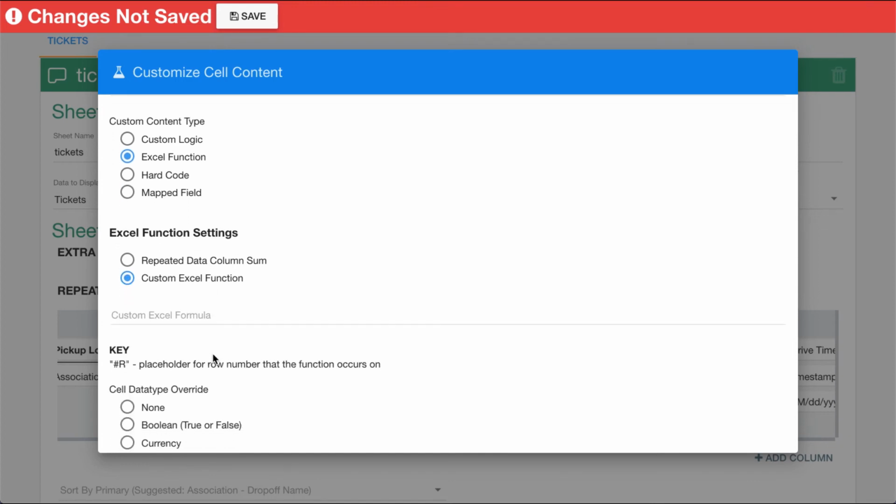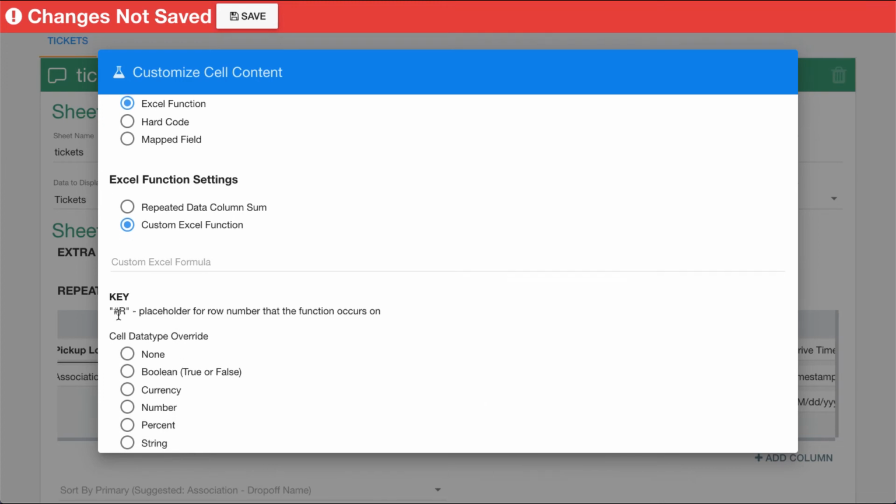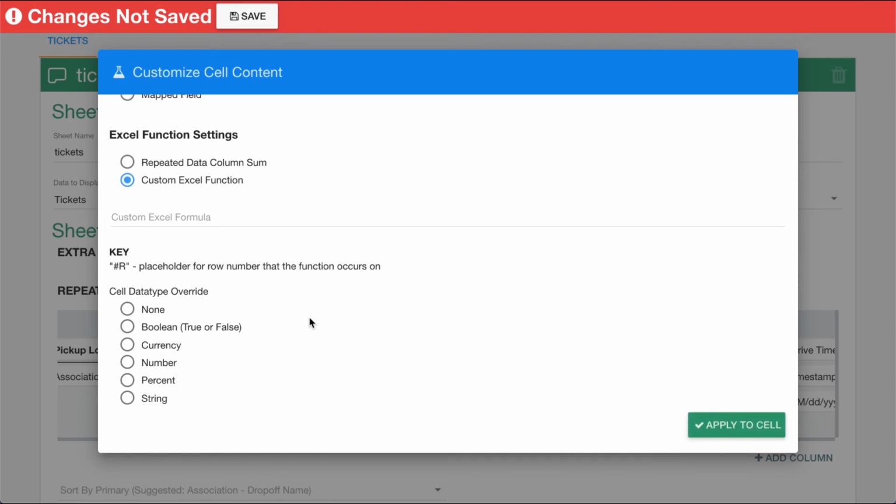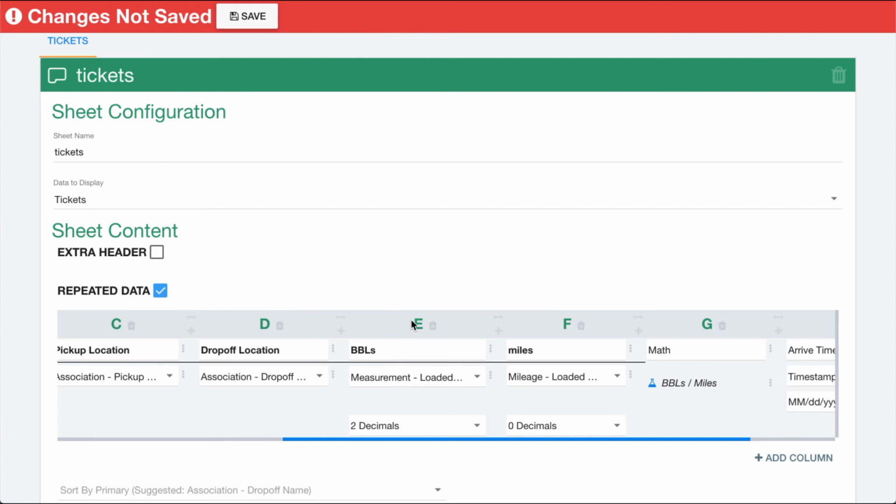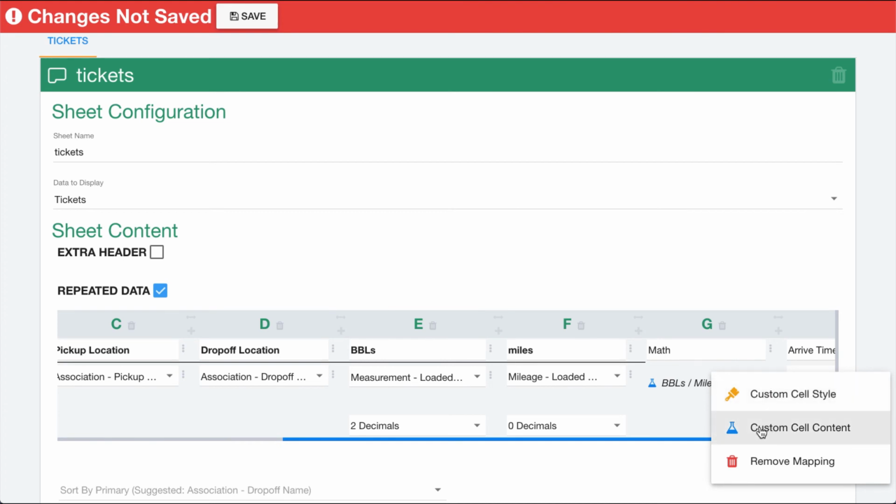So in here, we have to type in the custom Excel formula that we need. And one thing to note is $R is a placeholder for the row number that the function occurs on. So this does require you to have a little familiarity with how the different Excel functions work. But in theory, you could write index match functions. You could do VLOOKUPs. You could do whatever you wanted to do in here. But I'm going to go back out really fast. We are doing column E divided by column F and whatever this row number is. So in order to do that, let's go back into custom cell content.